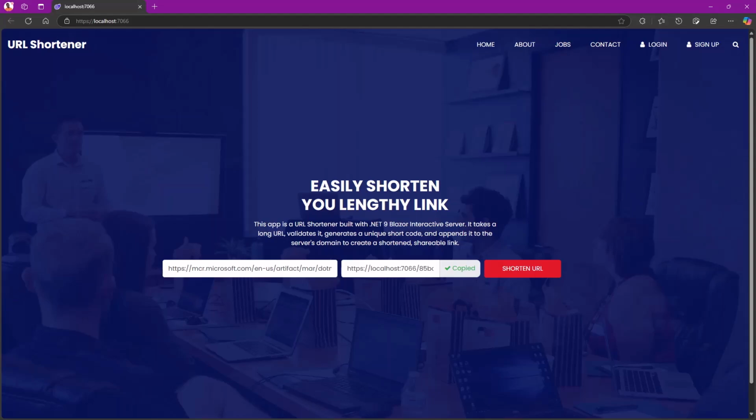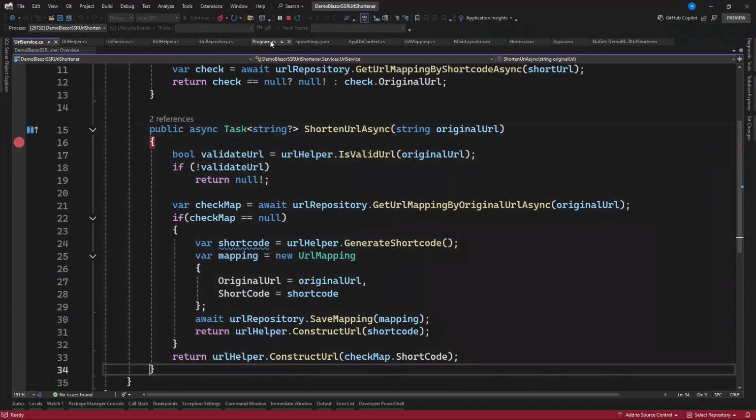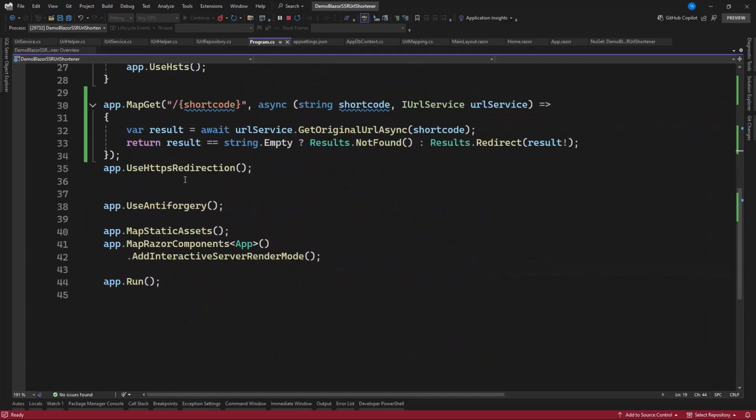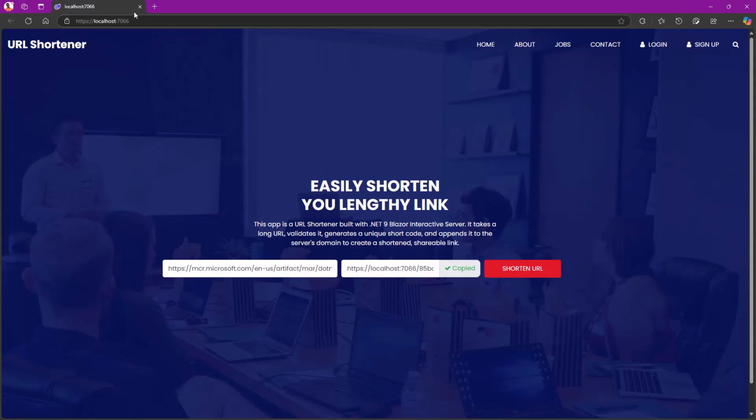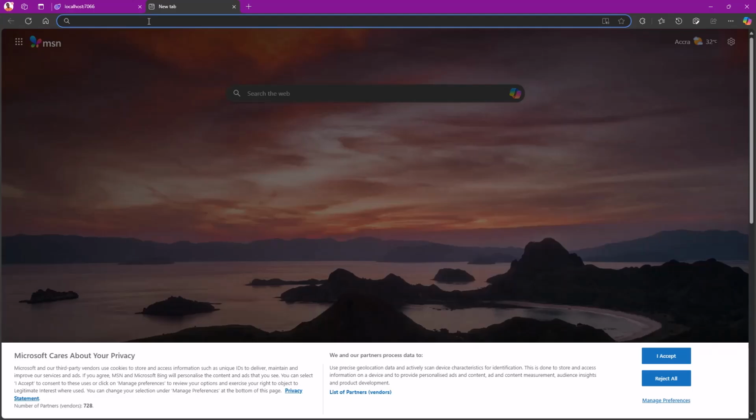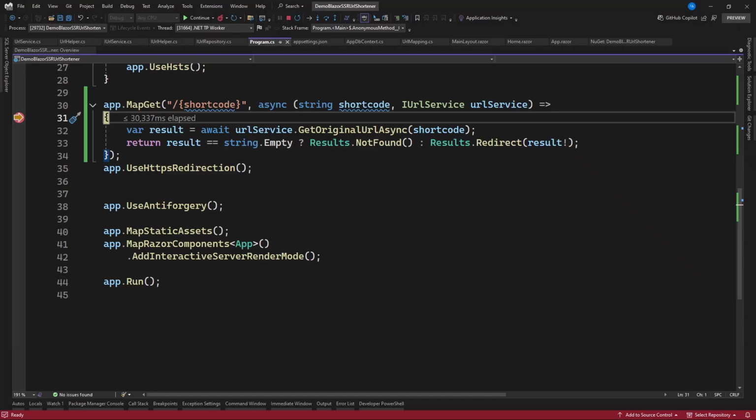Let's go to our source code here. Go to the program, and now put a breakpoint at the endpoint, which is the receiver. Now let's go to our end again. Create a new tab, and I'm going to right click, and I'll paste and go. So this is why I copied it. Paste and go. And now this point is hit.